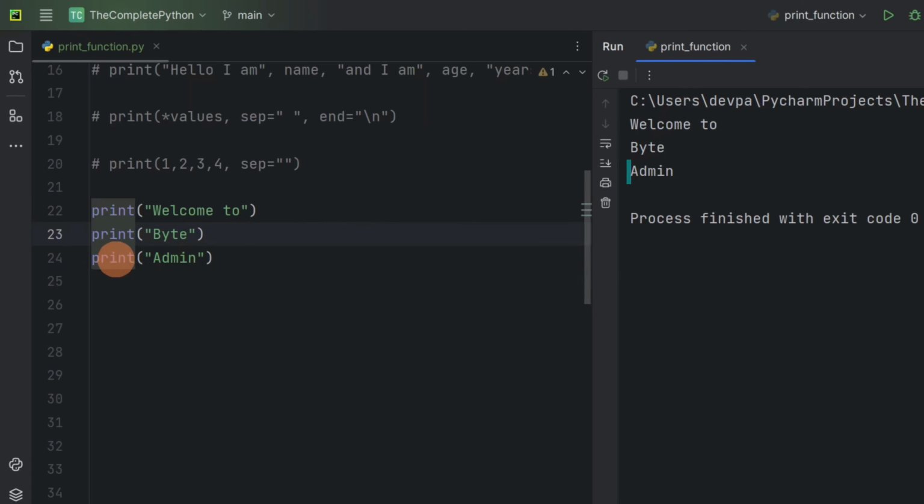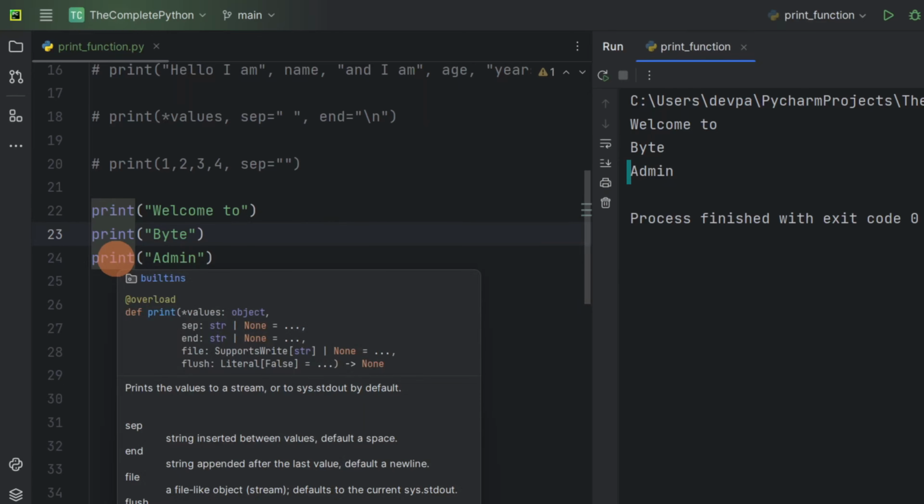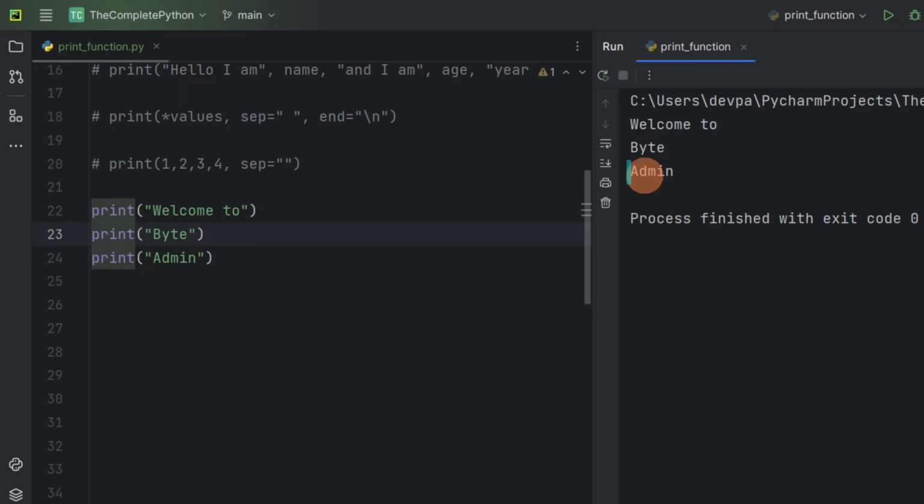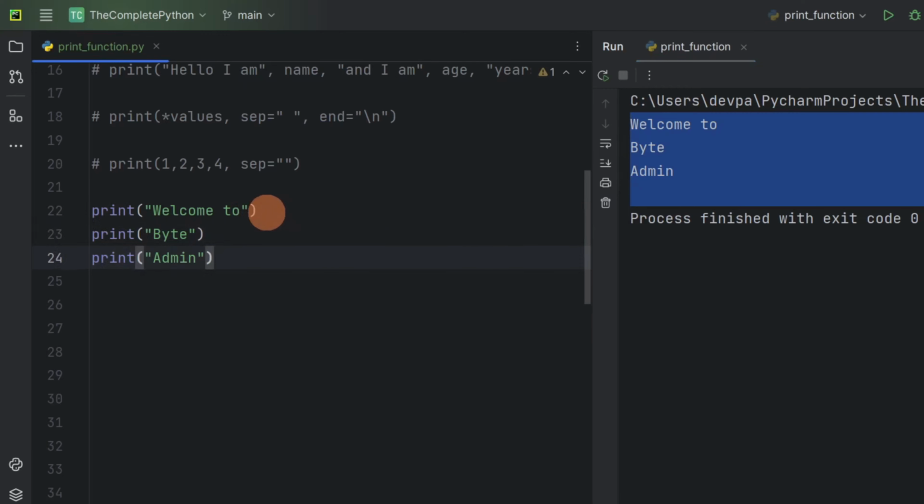Now the third print statement will be executed, which will display admin. From wherever the cursor is, it will display the message. Cursor was here, so from here onwards admin will be displayed. Now at the end, the print function will again display a new line, which will move the cursor to the next line. And that is how we are getting this output. So by default, if we do not specify, at the end Python will print a new line.